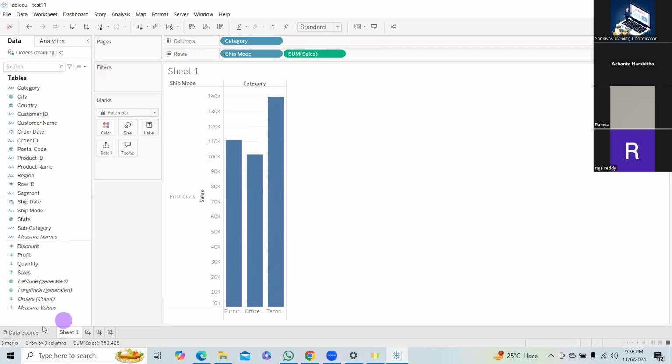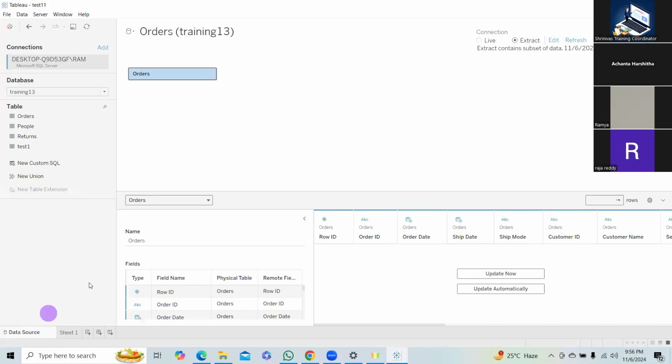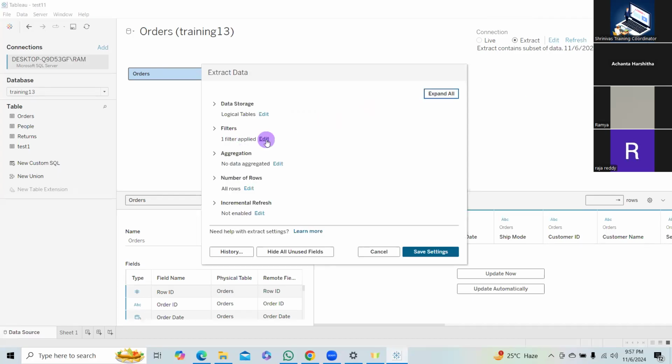But you have applied the filter on only the ship mode, because of the relations it got filtered for all the tables? No, I've selected on ship mode. If you go down here, edit, whatever I have selected, that only will come for me.